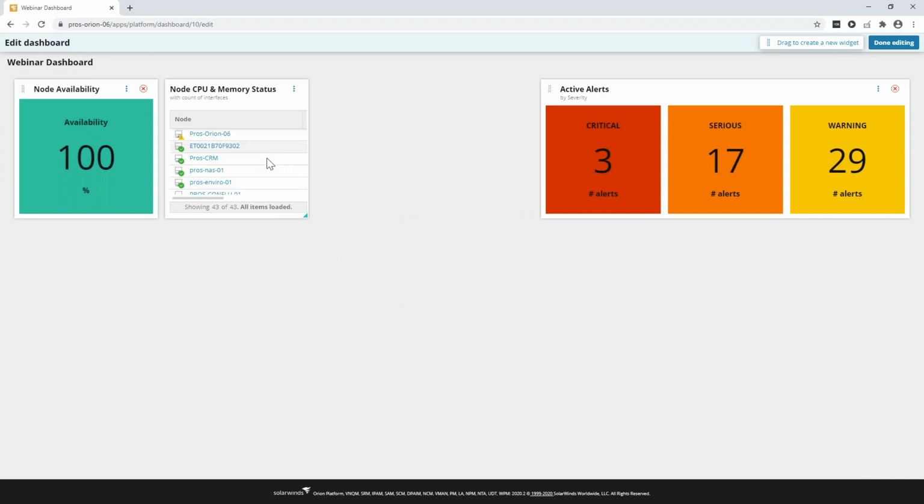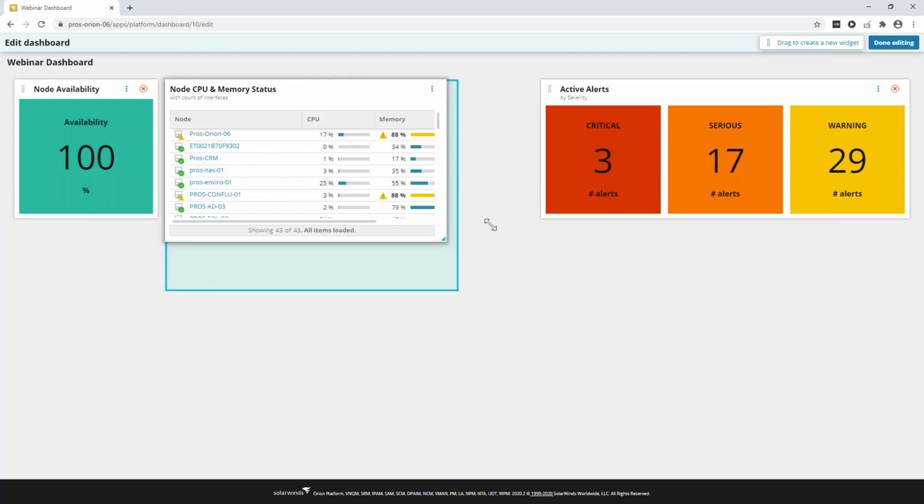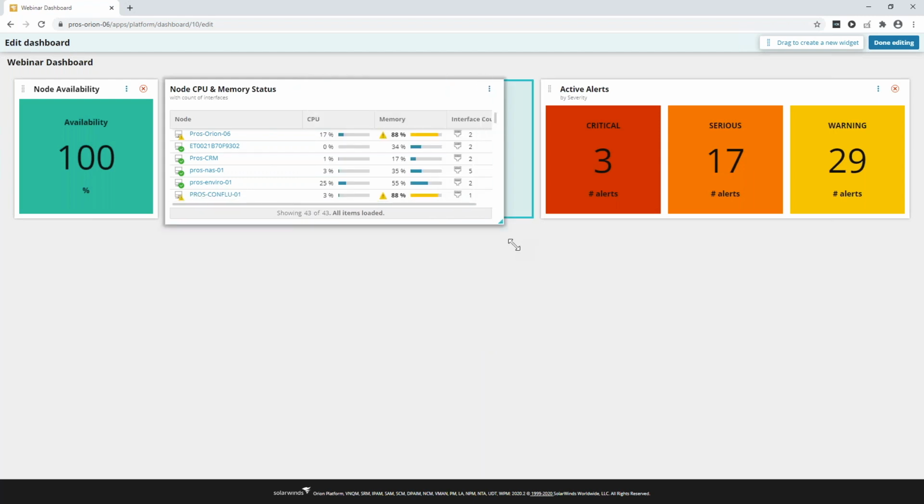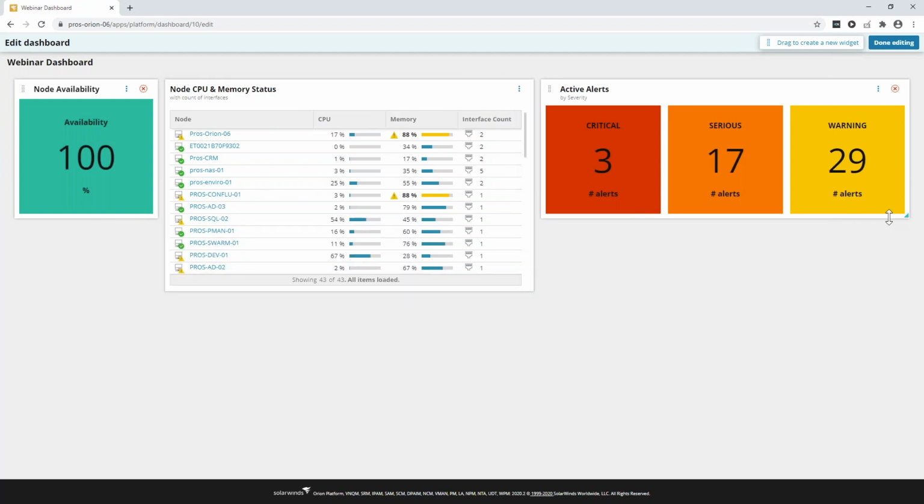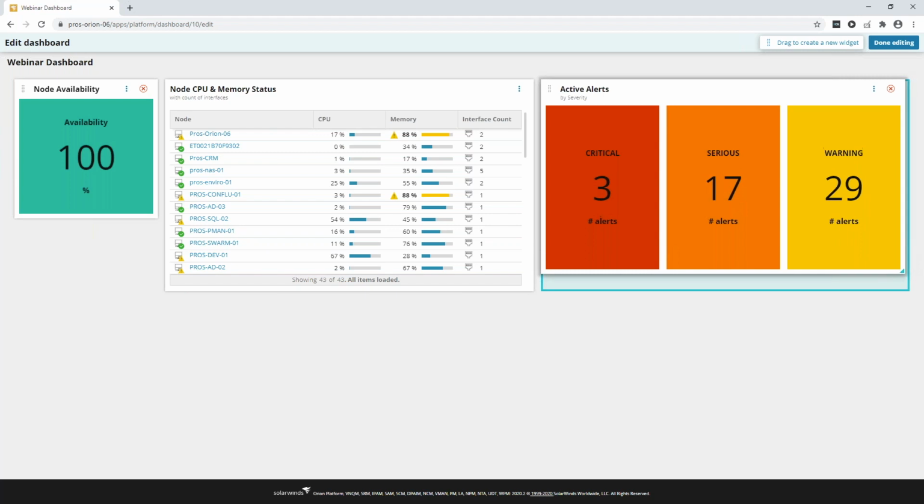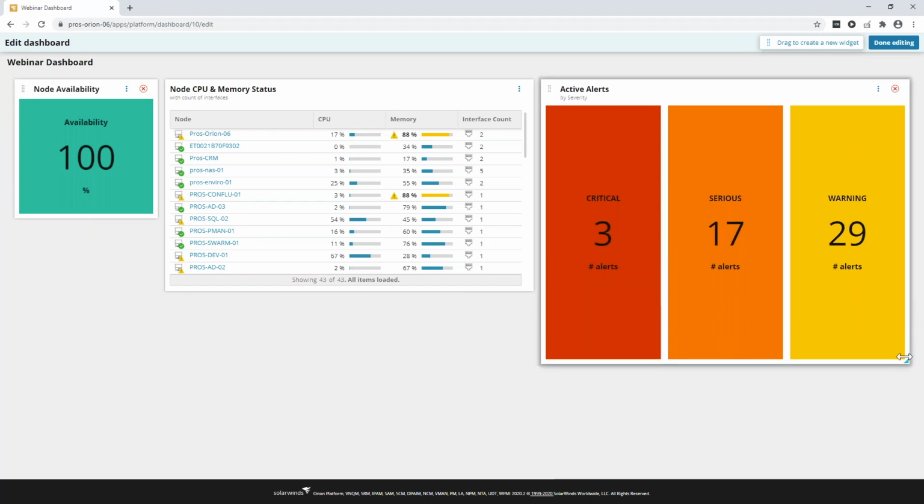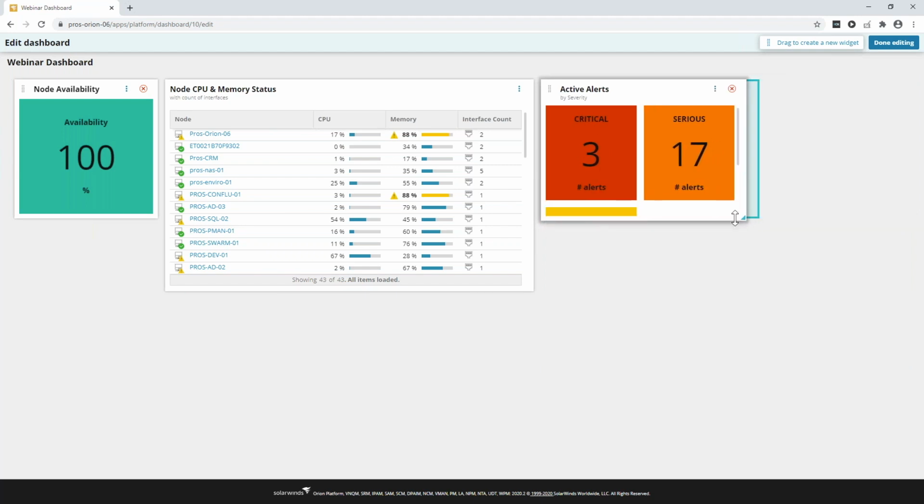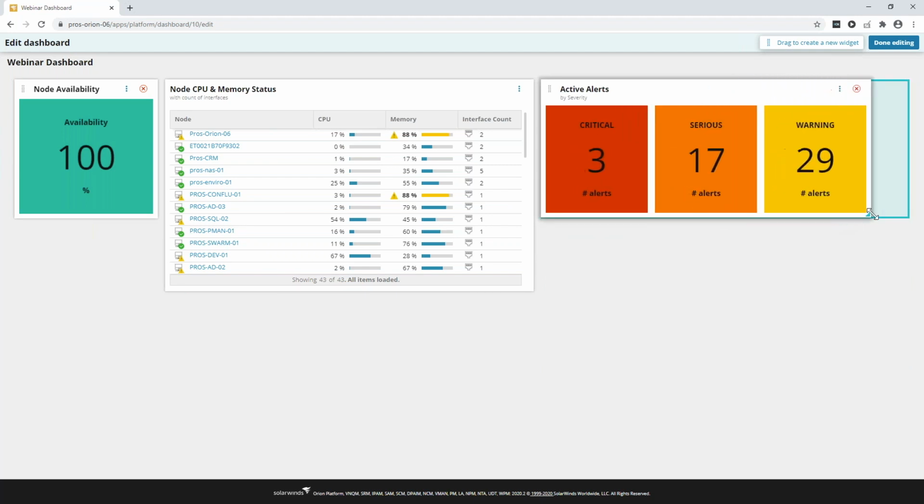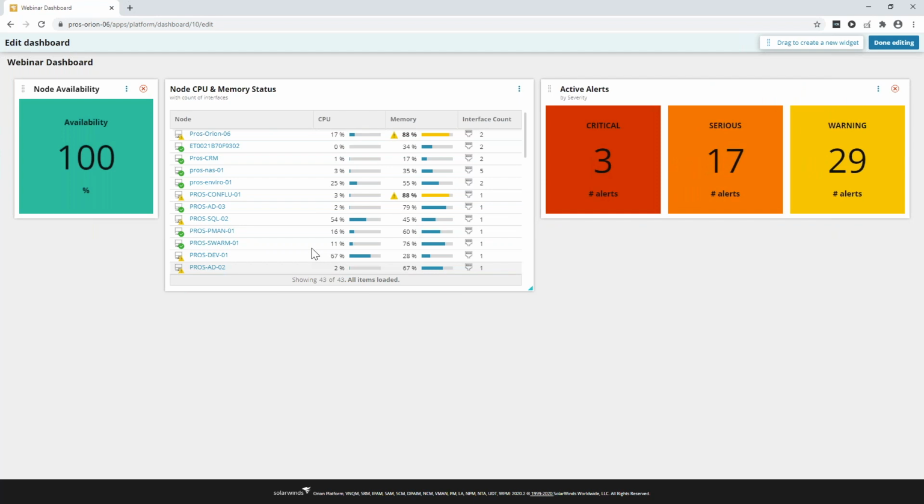Now we have related table. We can expand it. As you see, we have sizing options. We can change sizing for our widgets here, and they are independent from each other. We can size them differently for each of them, and we can select the area that we want to show those tables.